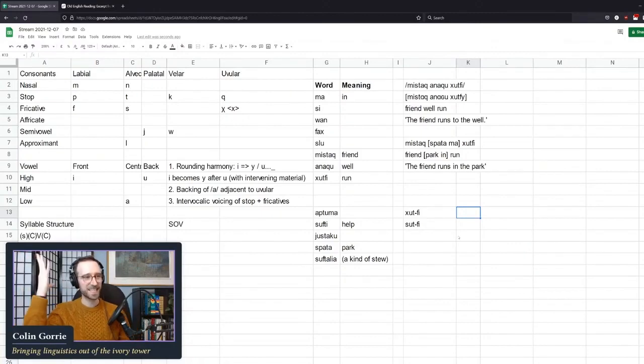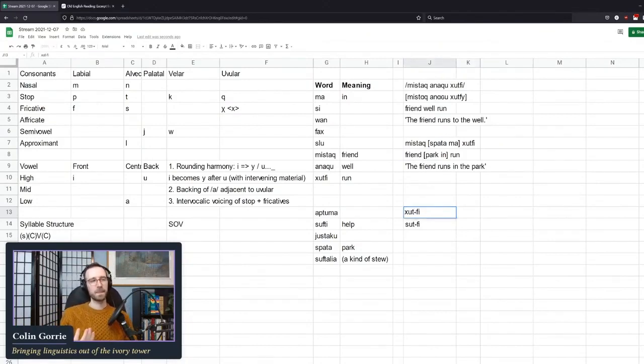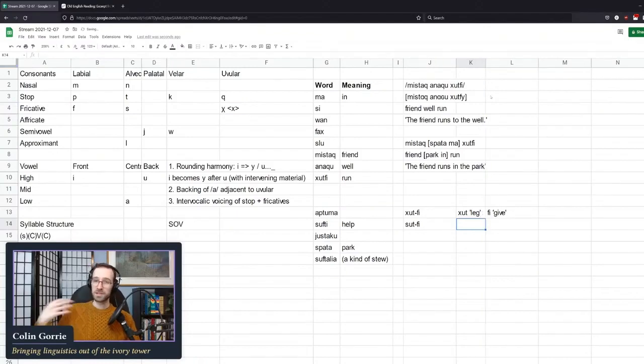Inspiration is coming to me. Maybe historically, fee is something like a verb like give. And goed is something like leg. So originally you would have something like he gave a leg, meaning he ran.